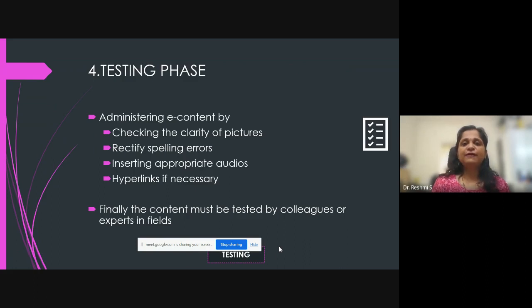And next is the testing phase, which is yet another important phase, because once you prepare the e-content, you feel a sense of satisfaction, self-satisfaction. But you may not notice the mistakes you committed in the preparation of the e-content. The proper e-content can be ensured by checking the clarity of the pictures. Suppose you have inserted pictures in your e-content slide or document, but the pictures are not clear, then there is no point in including such a picture. You can either replace the picture or insert another picture.